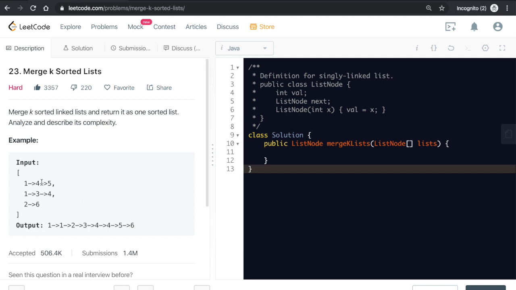Let's think about how we can tackle this problem if this is the very first time you get asked during a real interview. What would you do about it? Let's just start with intuition first. Forget about there being k sorted linked lists. Let's just take the simplest example.